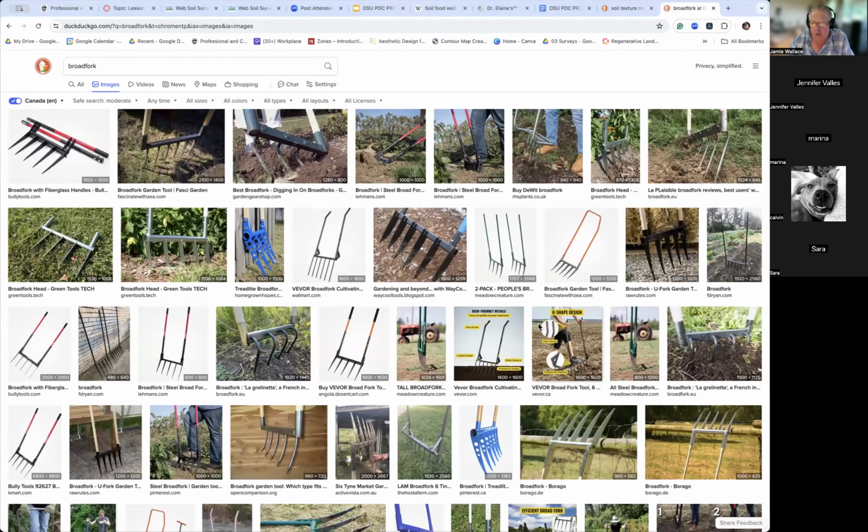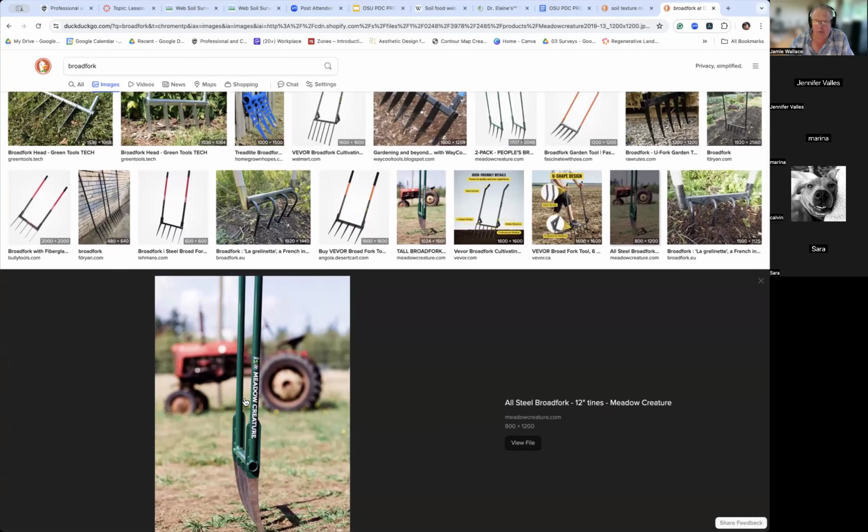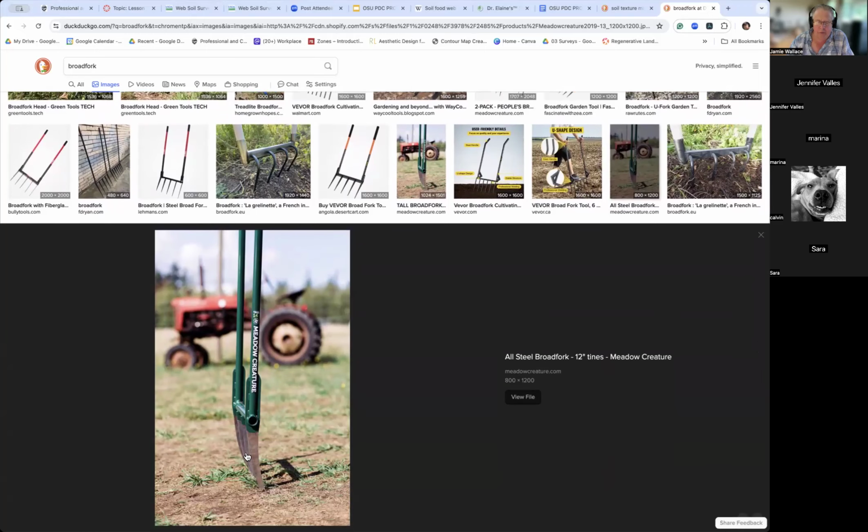We have a meadow creature, which looks very much like this. And these are great. The beauty of this tool is it will decompact lower down. These are 14-inch tines, so you can get 14 inches down, and it decompacts that without disturbing the surface.